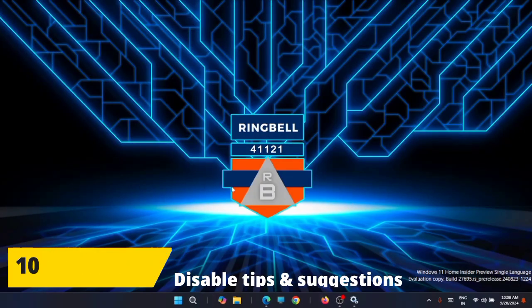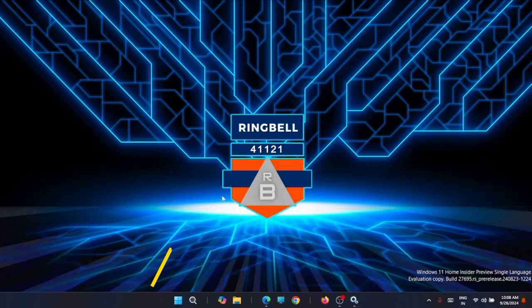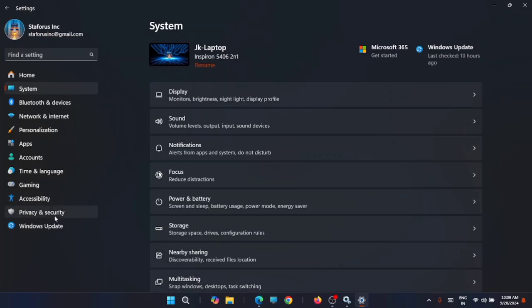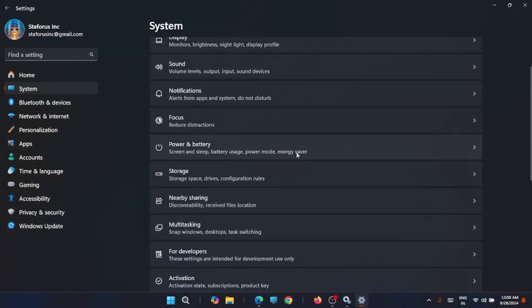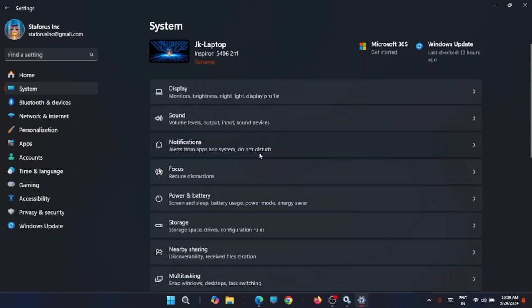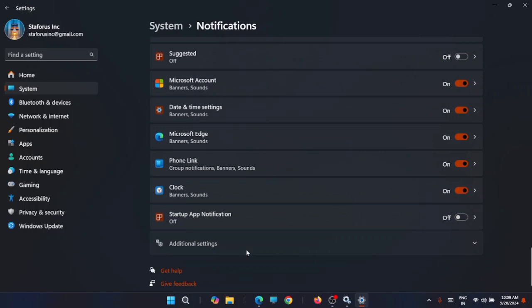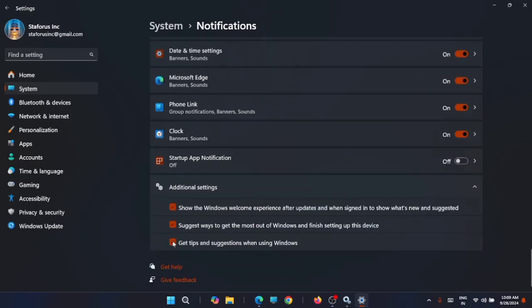Now another solution is to disable Windows tips and tricks. For that, just click on Start. From there, go to the settings, and from here just go to the system and then go to notifications. Now just scroll down for additional settings, just open it. Now just disable this option, get tips and suggestions when using Windows. Now if you want, you can disable the other two options also. It is not as required as the last one, and then you can close down this window.